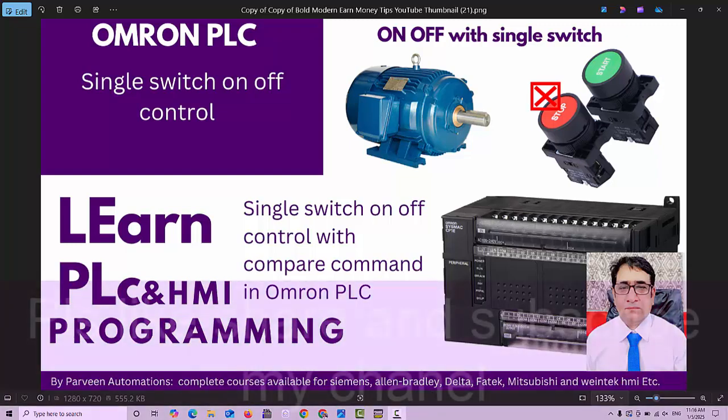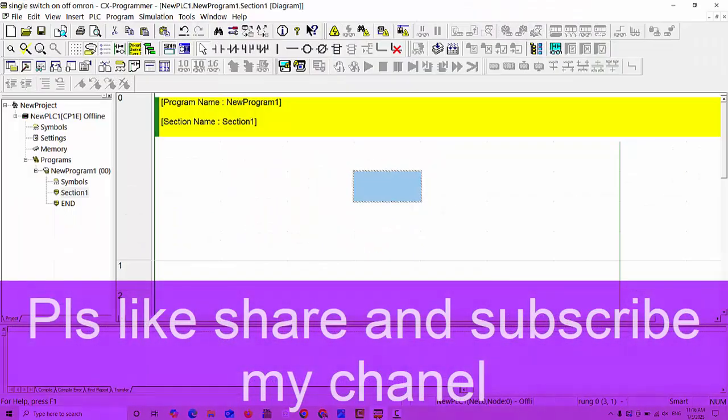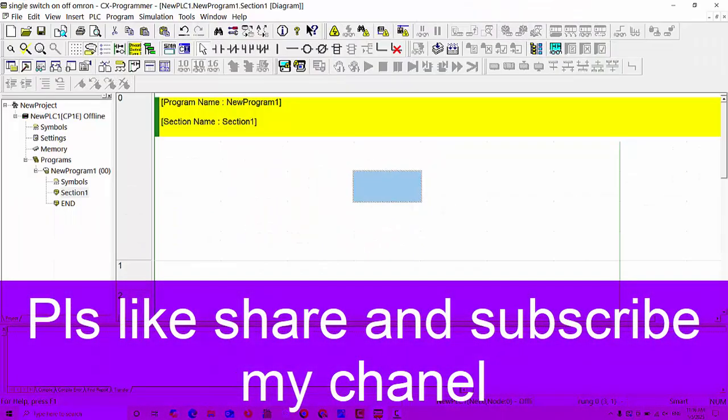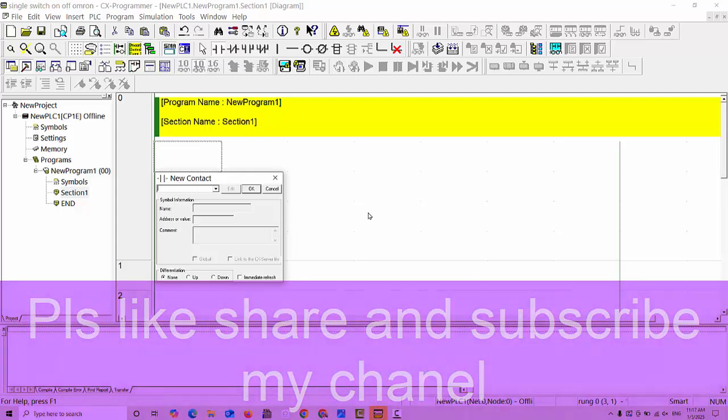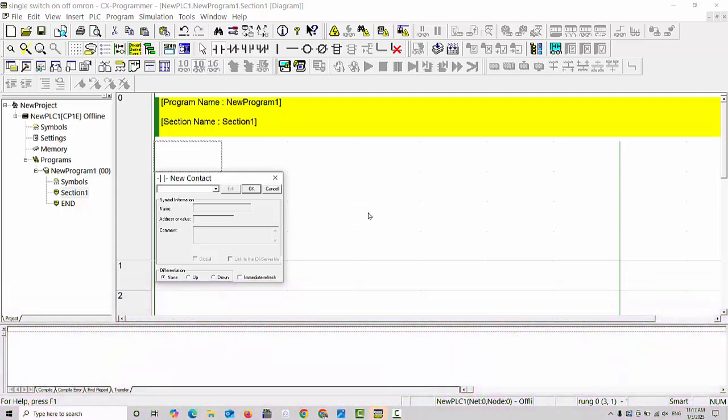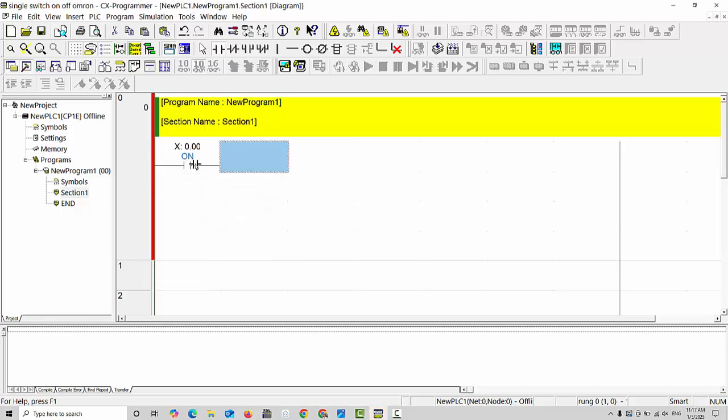So let's get started. I will open my CX-Programmer software, and here we create an on/off control program. First of all, we will take one input address. For example, I would like to start my motor with I0.0, meaning the first switch for on and off. For both, we will give the name, for example, on/off.